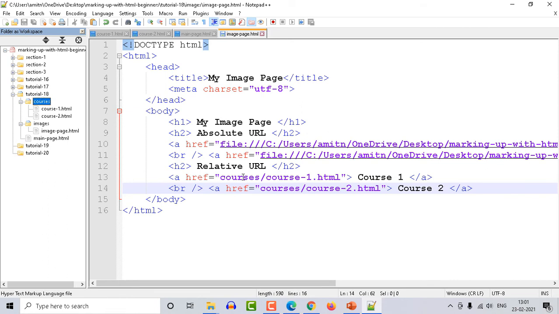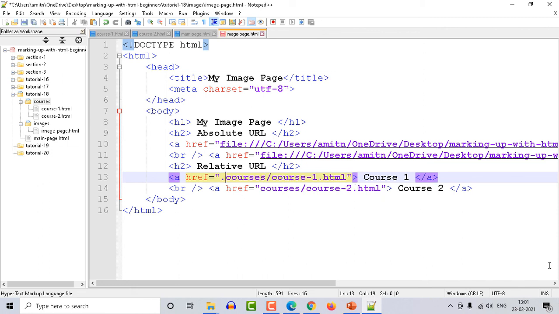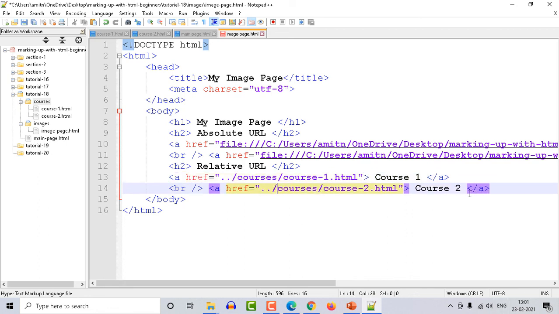So if we want to provide a relative URL to the image page, first of all, we have to go back to the parent, that means tutorial 18, and then we have to open the courses folder. In the previous tutorial, I told you how to do that: 2 dots and a slash. Here also we will provide 2 dots and a slash.